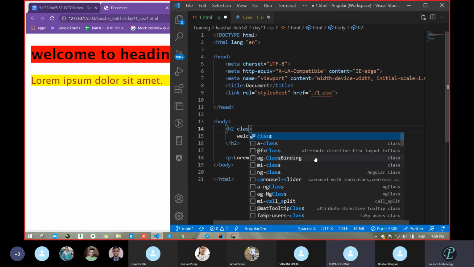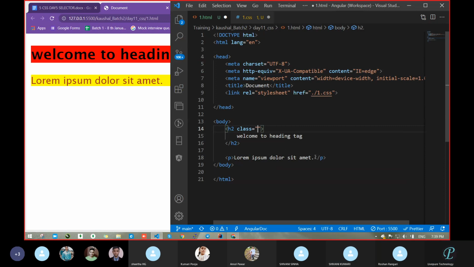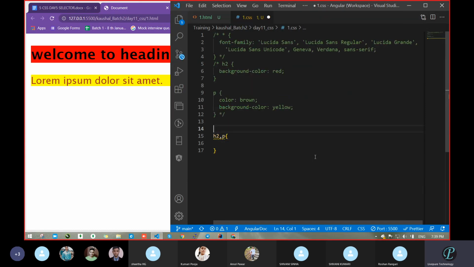So go with class first. What I will do here, I will take the class. I will write heading 2. Fine. Now, Praful, tell me how I will add a style with this class name. Heading 2. Next.